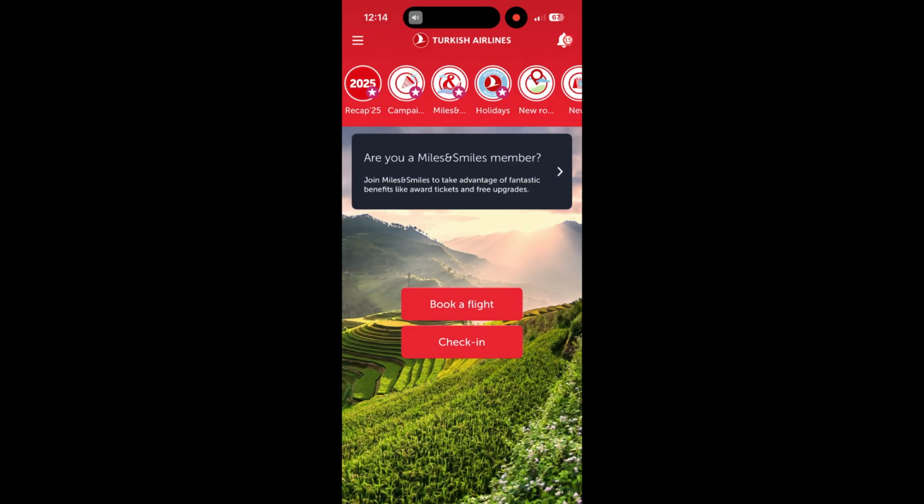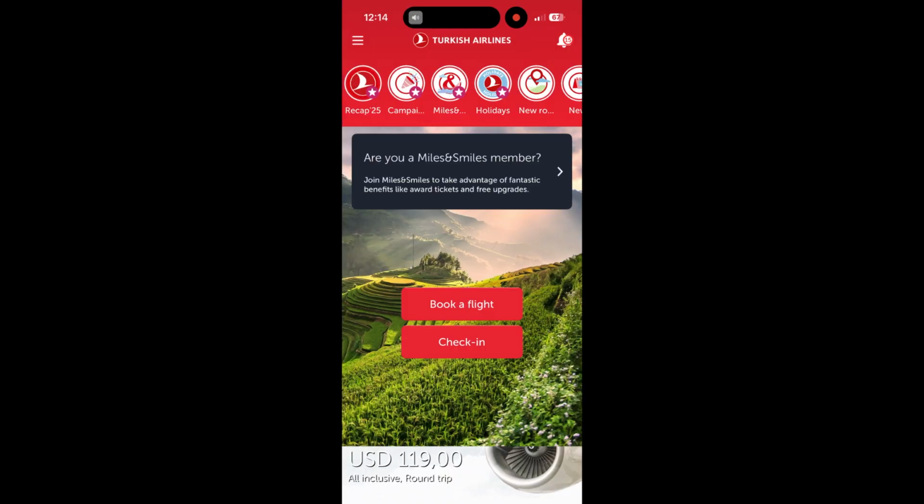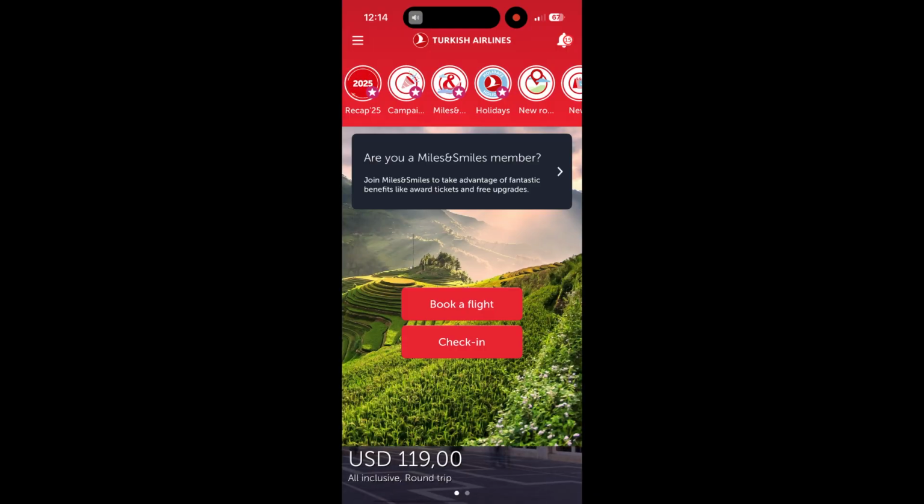Step 2. Once the app or website is open, tap or click on Check-in. This is usually on the home screen. In the app, you may see Check-in at the bottom menu. Tap Check-in to begin.